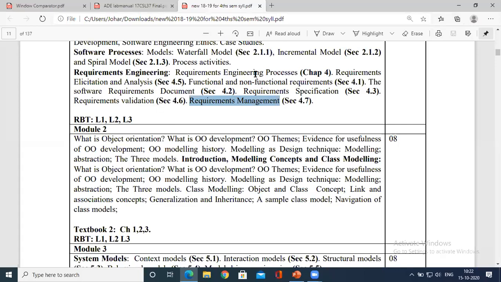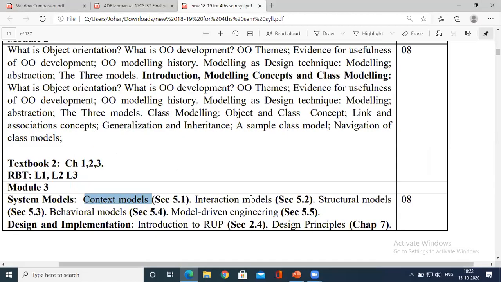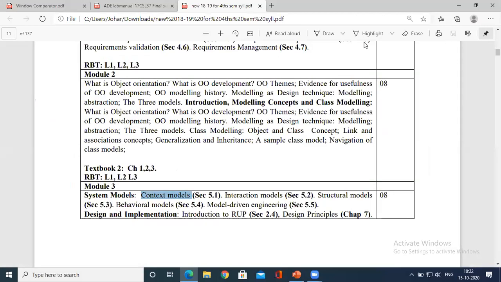And the continuity is, once you finish requirement management, you jump from module 1 to module 3, system models. In between, when we talk about system models, you can see the topics here. What are context models? What are interaction models? What are structural models?